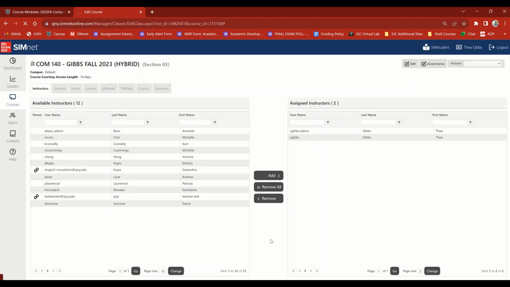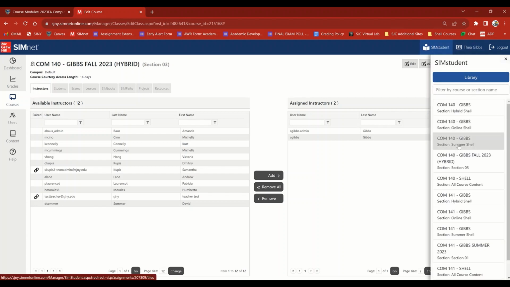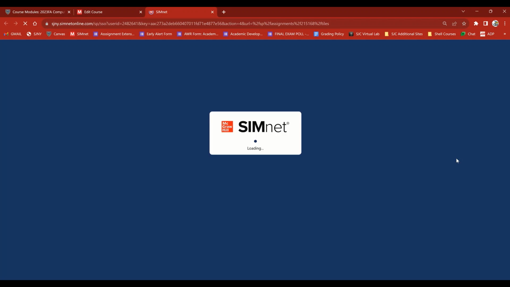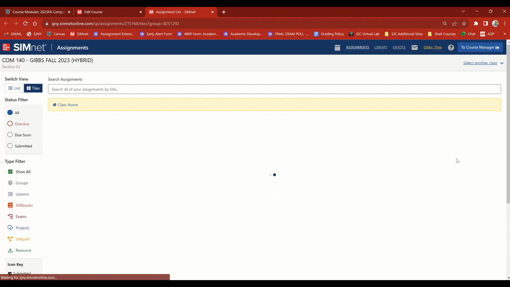And then you hit save your details. So all of those things I did simply have to do with how the student experience is going to be on the other end. So I'm just going to click here where it says Sim Student, and I'm going to go to the course and just show you what it looks like for them.